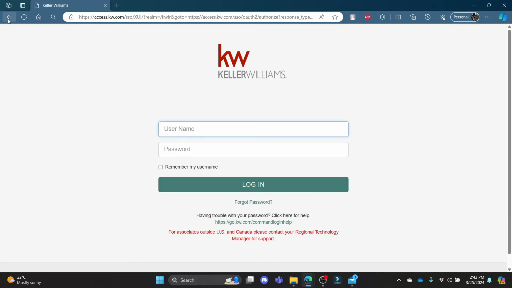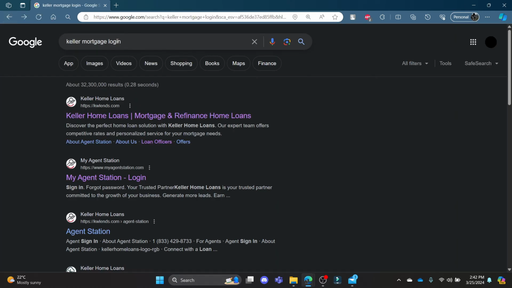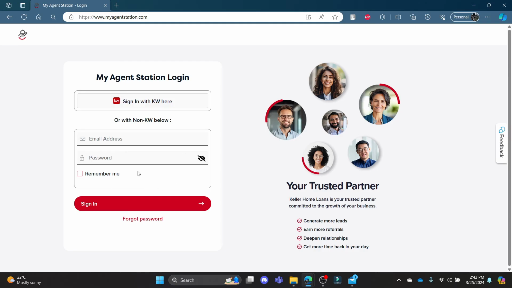So guys, it's quite easy. All you need to do is go ahead and search for Keller Mortgage login. Click on the third link which appears on your screen or the second link which appears on your screen, which will lead you to this page where you can sign in if you are not a KW user, and if you want to sign in with your KW account, click this and then sign in to Keller.